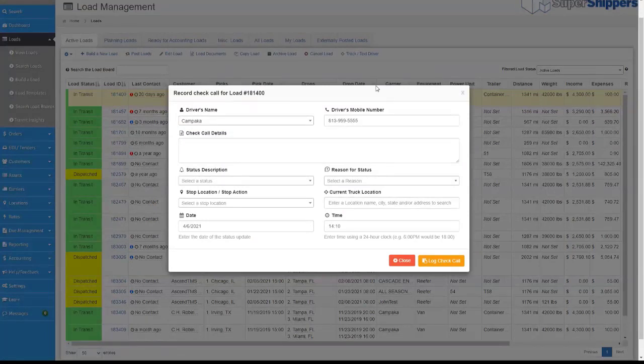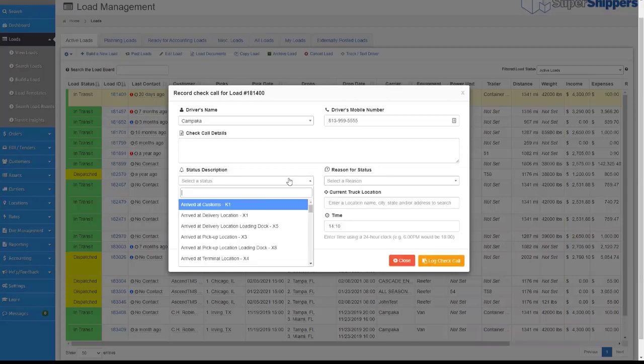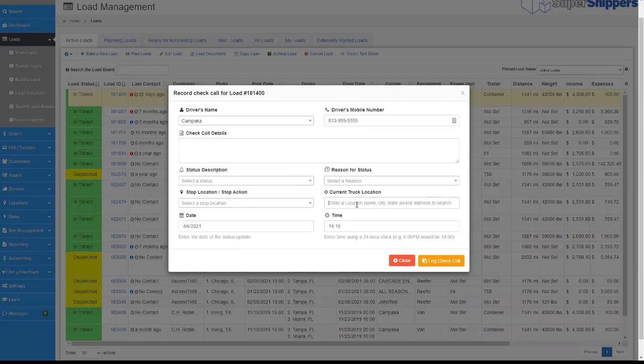It says driver's name and driver mobile number. It's whoever you spoke to. I can put in the check call details, so what information was exchanged on that call, the status description and reason for status. If you guys are wondering if we are EDI capable at AscendTMS, the answer is yes. We even have our reason codes and our status descriptions already mapped for those EDI updates. So we already got you covered on that.